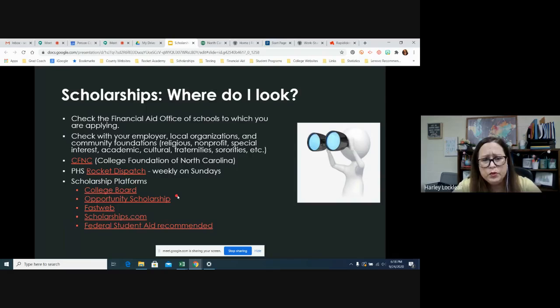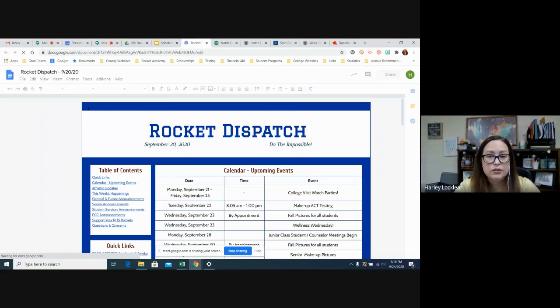The next site that I want to take you to is the Rocket Dispatch. You've already heard Rocket Dispatch mentioned one time tonight, and I want to mention it again because it has a plethora of information that you need, and it tends to be several pages long. I know that sometimes you don't read all the way through the Rocket Dispatch, but it's really important that you do because there's so much good information that can be found there. And one thing that you can find there is every single week, Ms. Lester, our college advisor, lists scholarships. This document that she puts in the Rocket Dispatch is updated each week. So every week, you know that you are seeing the most up-to-date scholarship list.